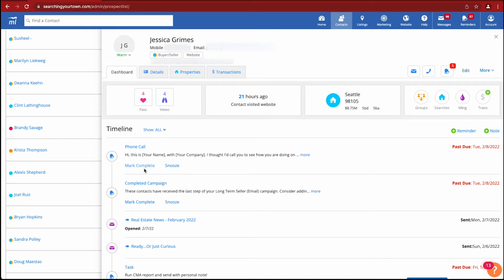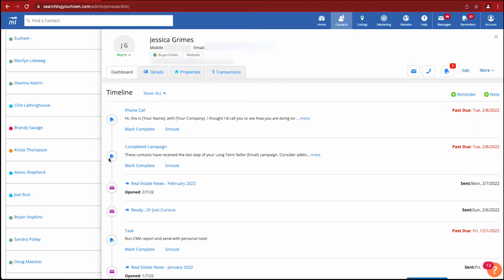And this is cool because this little bell here gives us an indication that it's like a notification that we need to be aware of. This isn't something that the contact did. This is something that says, hey, we got to make a phone call. We should have made that on the 8th of February. We're past due on this. And it lists the script that you're going to use right in here. So this is like the lead dashboard.